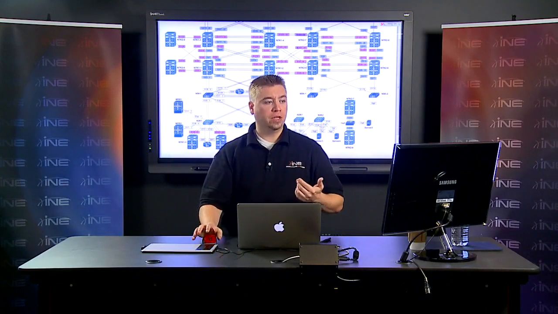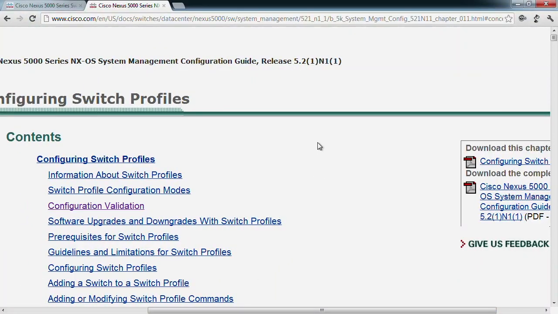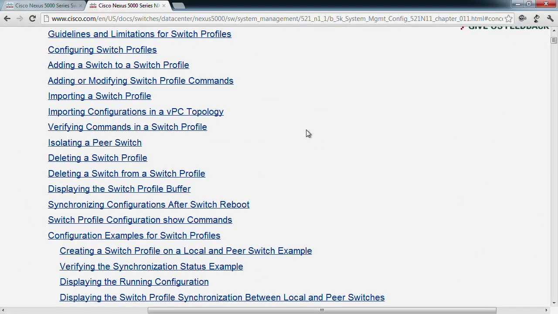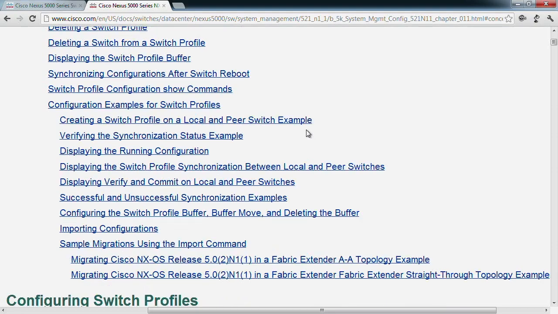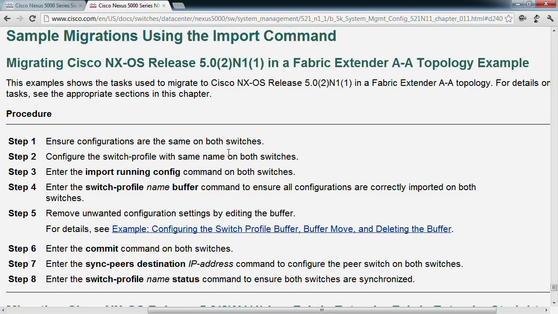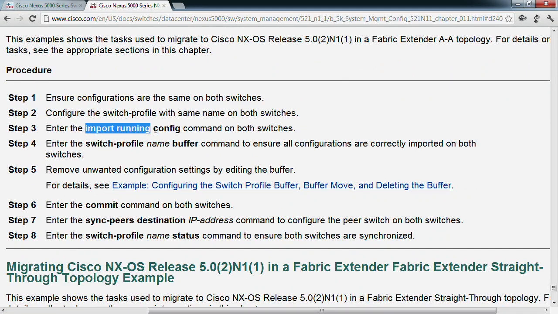You could just not run config sync at all and just manually make the changes. But if you do want to use this feature and you didn't use it from the get-go, there's an option that allows you to import your previous configs. So you say import the running config under the switch profile, and it then makes those commands be under the control of the config sync process as opposed to the normal global config.